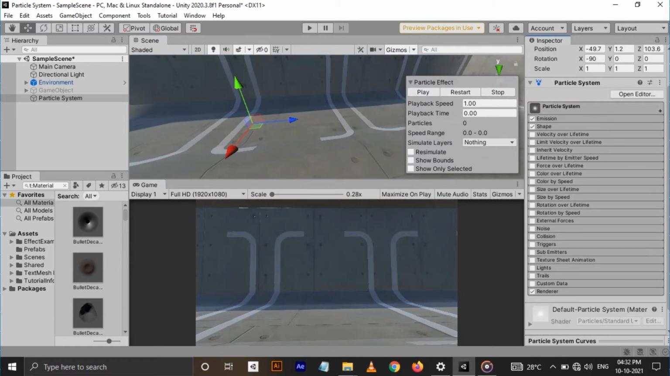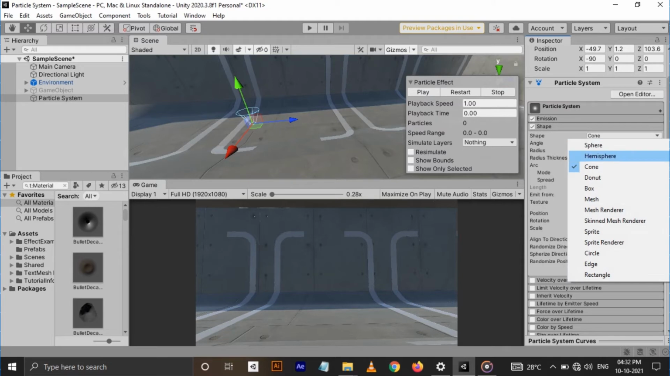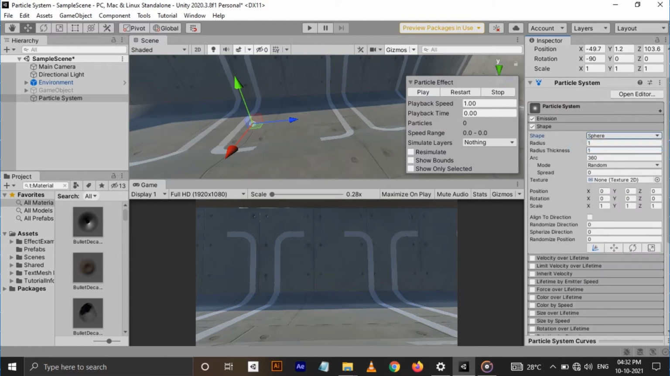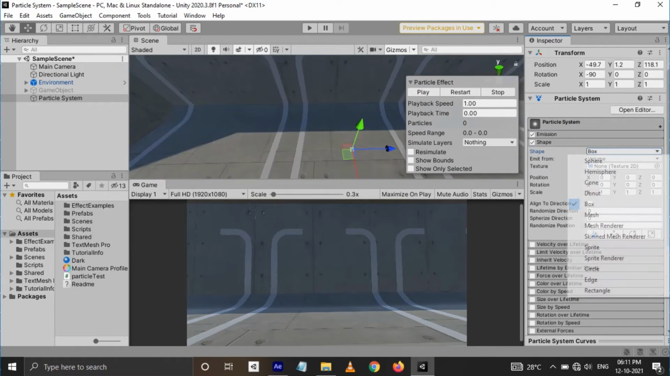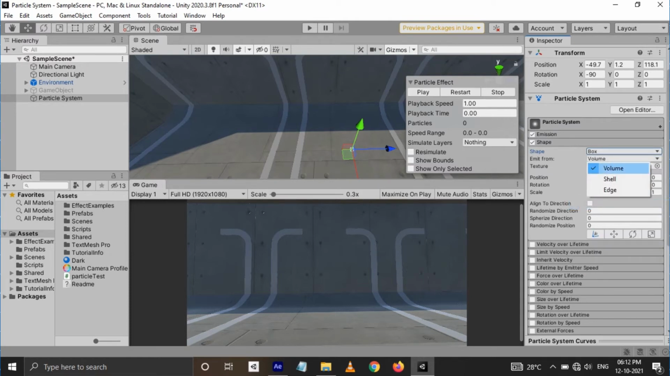Next is shape module. It helps you to choose from which shape the particle system should emit particles. You can choose different shapes from the drop-down menu. Emit from helps you to define from which part of the shape the particles should emit. You can choose from volume, shell, or the edge of the shape. Pretty much all the other settings will change while you select different emission shapes.